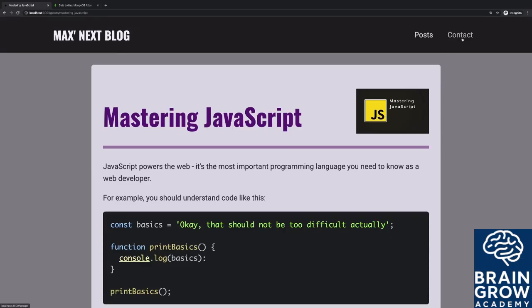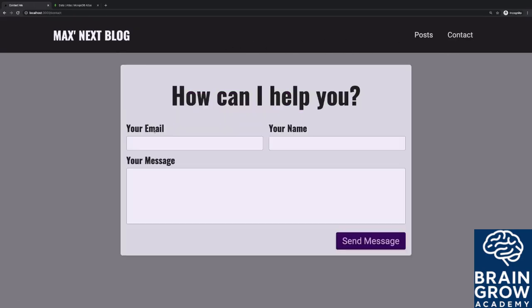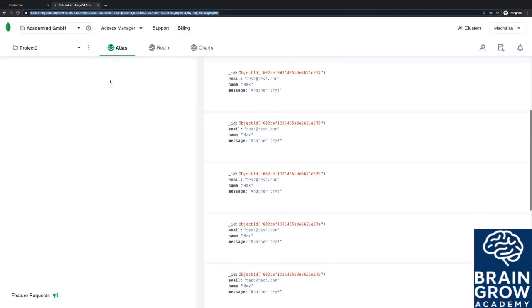And we also will have a contact page with a form where visitors can contact us, and we'll use an API route to handle requests sent from that form to then store that contact data in a MongoDB database.